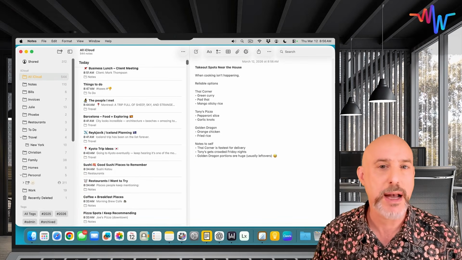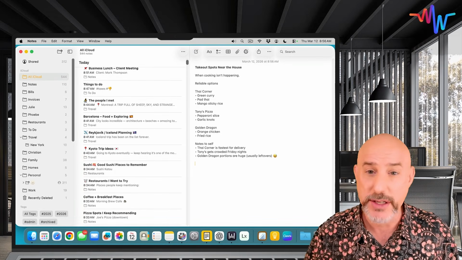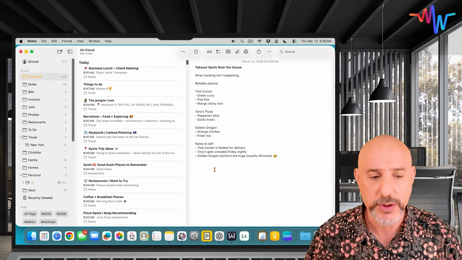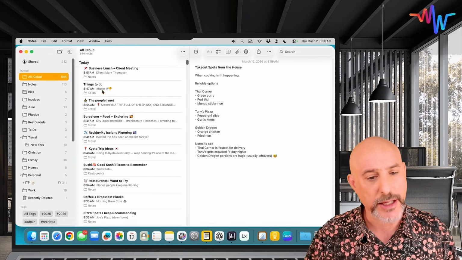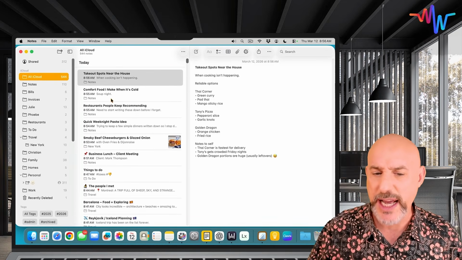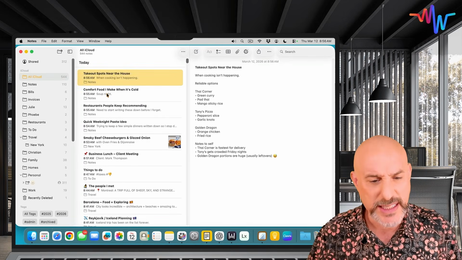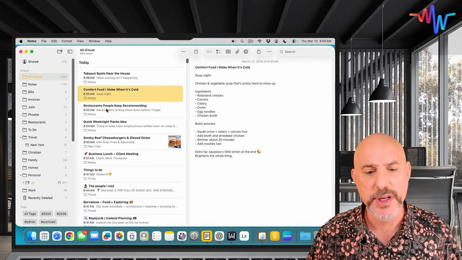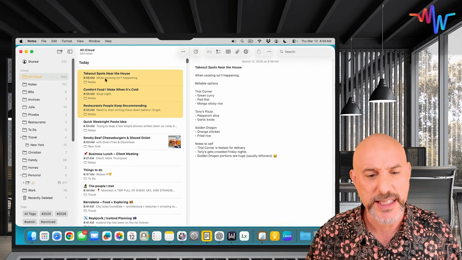You're right. It's not practical. There's an easier and better way to do tagging on multiple notes. For this, let's come into the All iCloud folder and let's look for some notes that have to do with food. I see one here, comfort food. I see restaurants here. I see takeout spots.